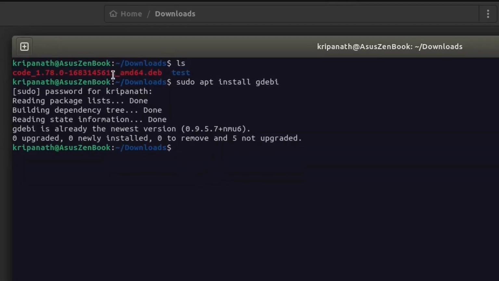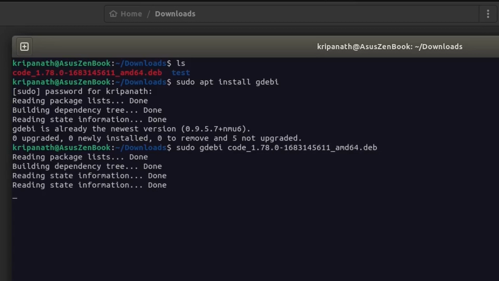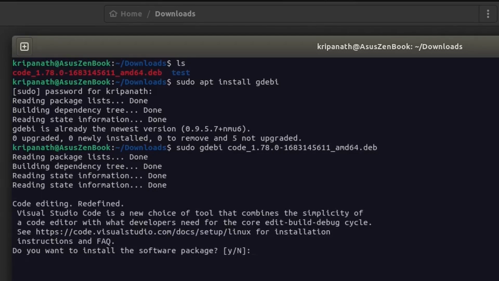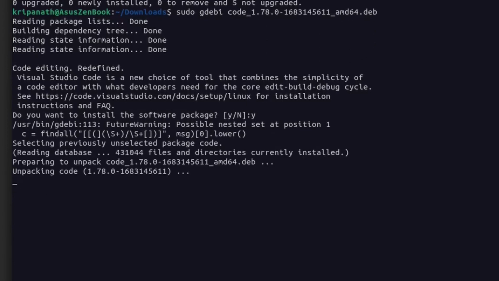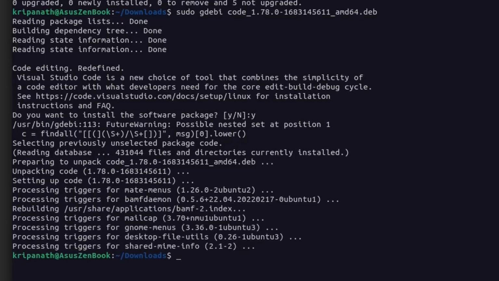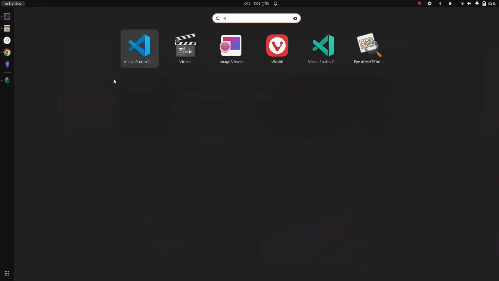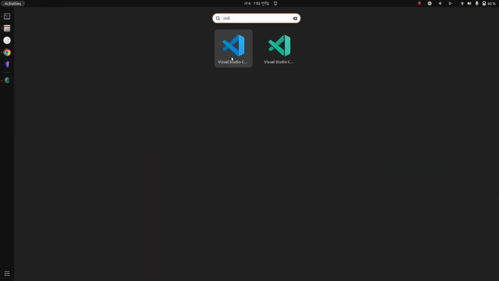Let us copy the name of the installer and type sudo gdb and the file name and click enter. Now type small letter y and click enter. The program is installing. Installation done. Let us search VSCODE. So you see VSCODE is installed.